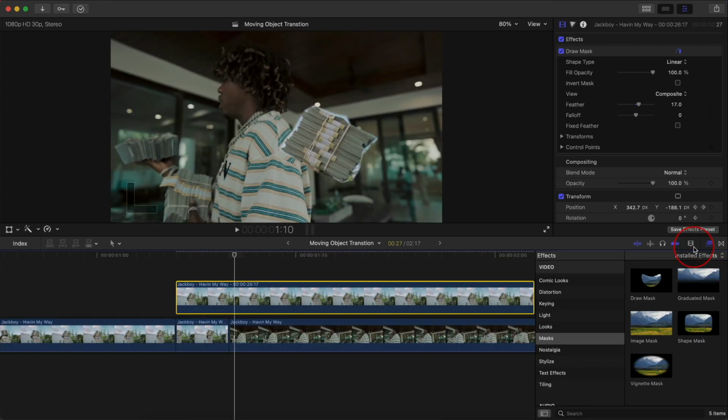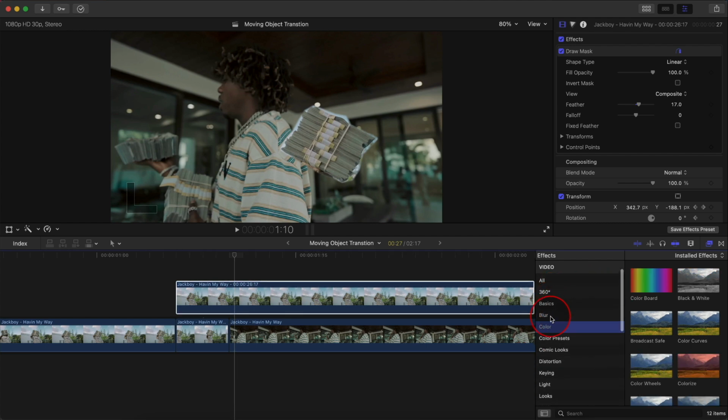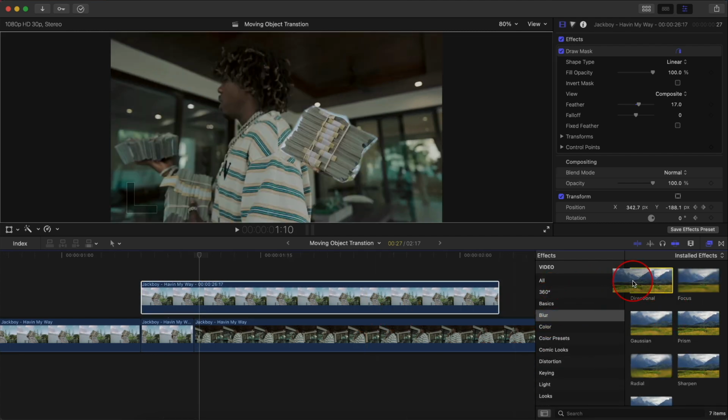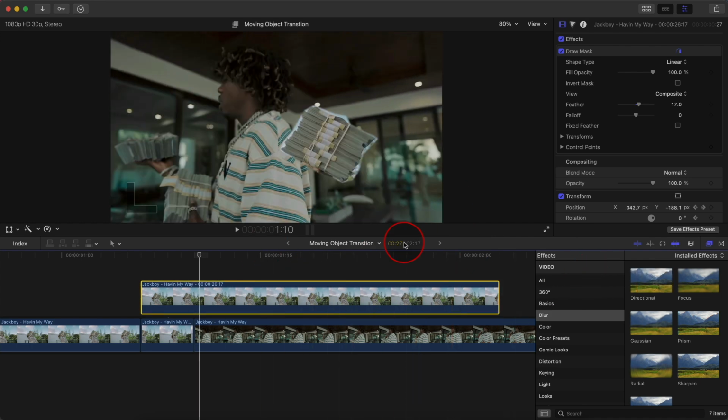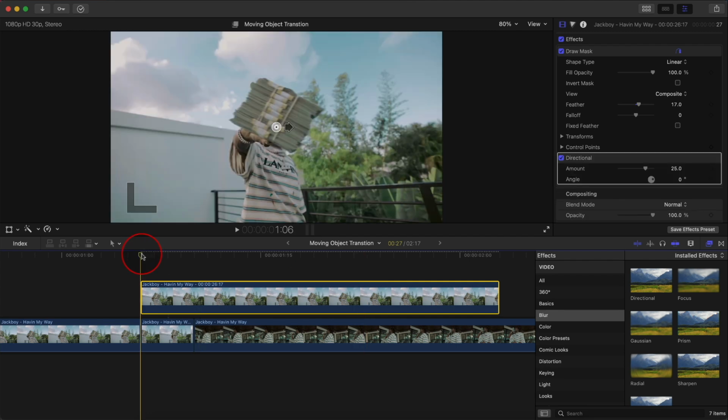Go to the effects. We're going to go to blur here. The reason we add a blur is so that it makes it look a little bit more realistic in terms of the movement. So add the directional blur onto it, and at the beginning we're going to start this off at 0.